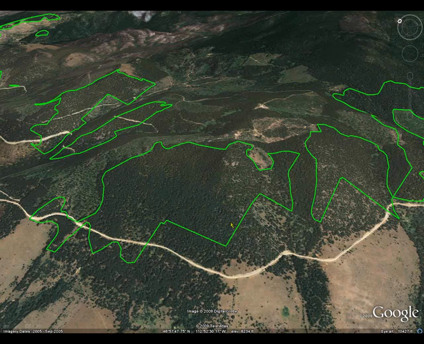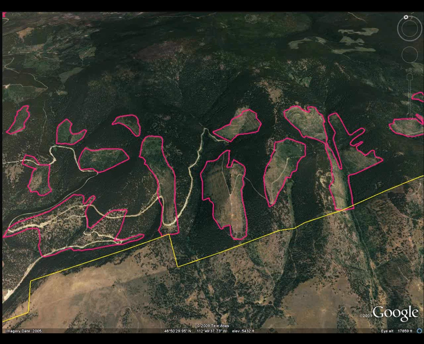Same thing here when we target stands that may need some types of restoration treatments to address areas that have been previously harvested. So there's a way that we can validate more than just looking at pixels on a map. We can start to translate those into real landscapes on the ground.